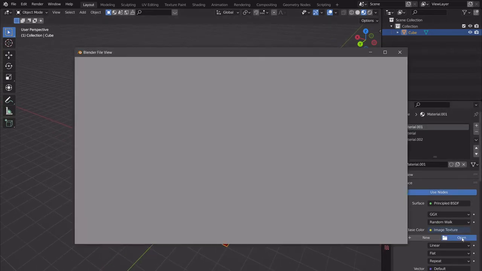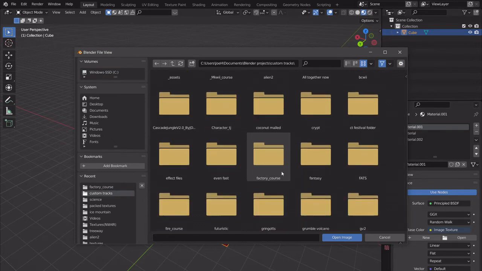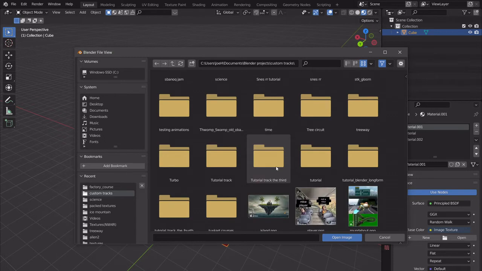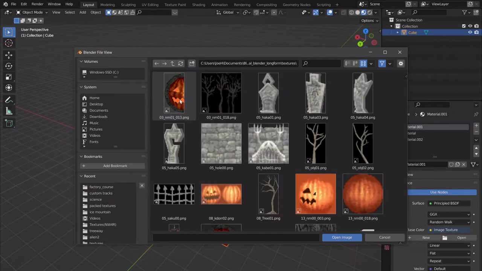So if we now open, I want to go to my custom tracks folder, and then find the new folder that I just created. This is tutorial Blender, and then textures. It is very useful to have a dedicated textures folder due to file indexing. If you're moving your Blender file to different places, you already know where the textures should be referenced, and you don't have to spend an hour referencing your textures again. That's painful. I've done it. You just want a textures folder.